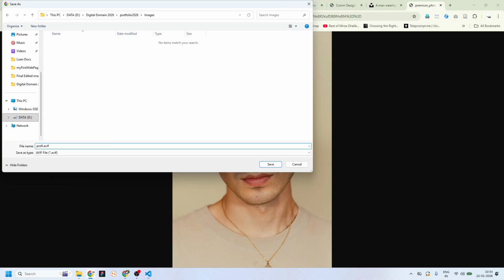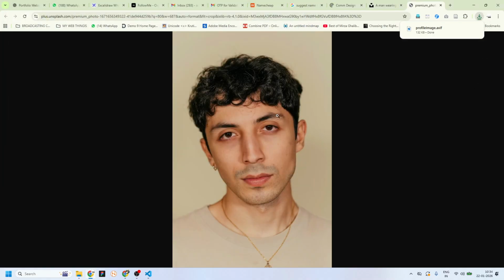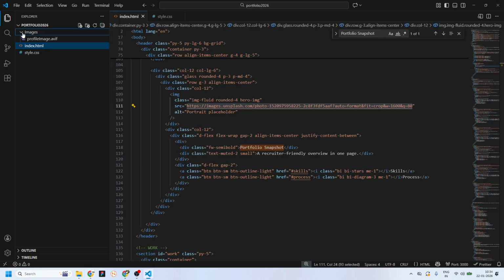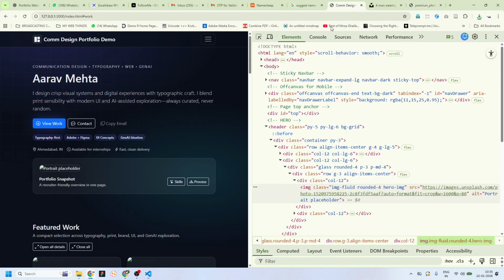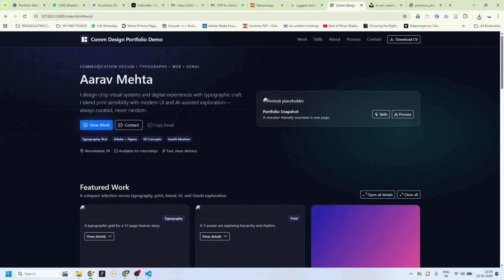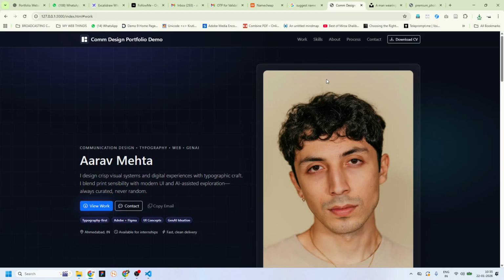So I'm gonna say profile image, and then I can replace this URL with images profile image.avif. Let's check if it is showing up. We need to refresh it and it shows up.